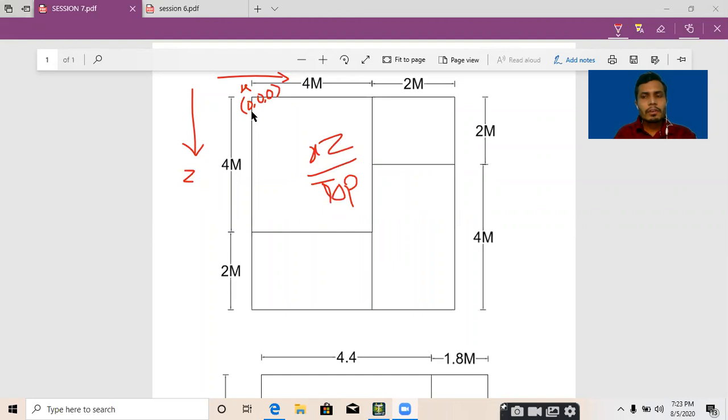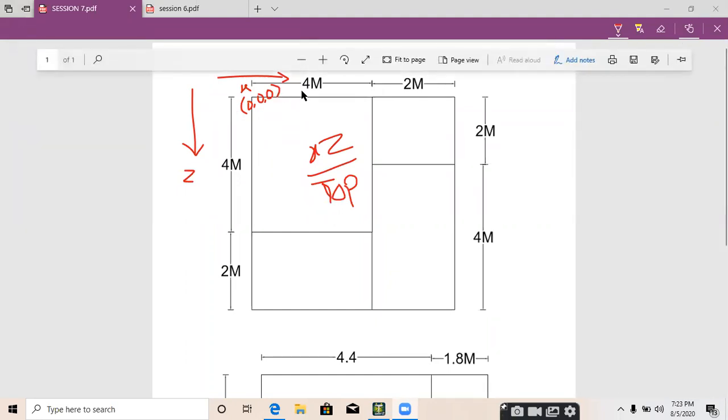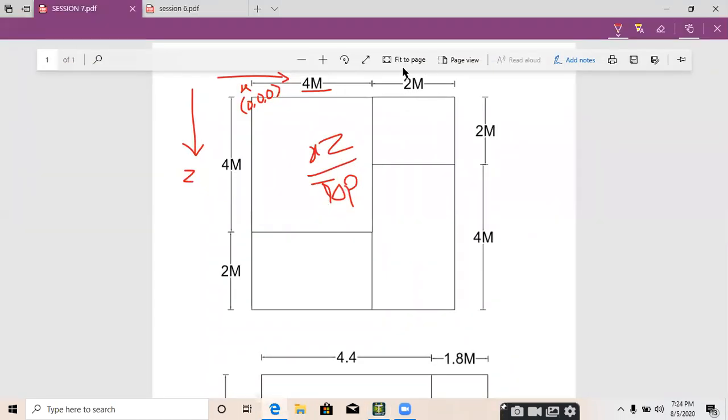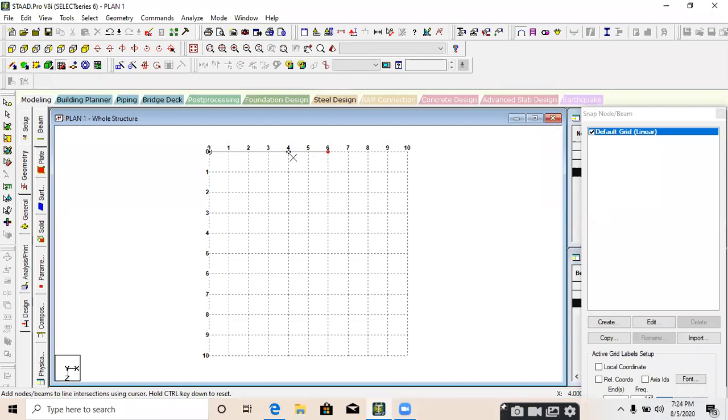We will start to draw the plan from 0, 0, 0, and we will move in x direction up to 4 meter. Just click on 4 to create a beam of 4 meter. Then go up to a 2 meter length and click on 6. 0 to 4, 4 to 6.